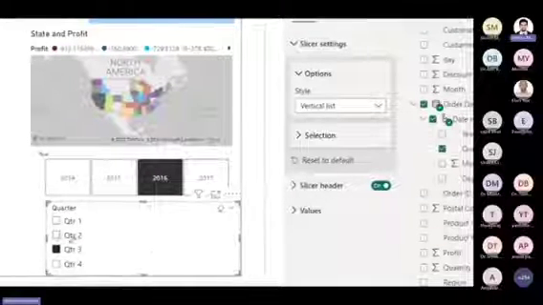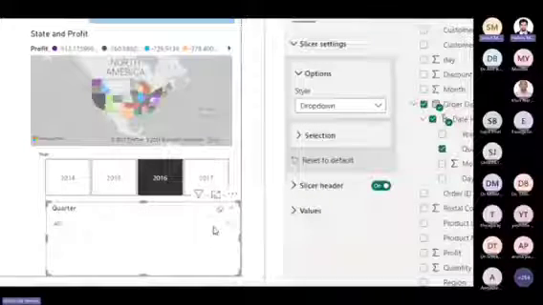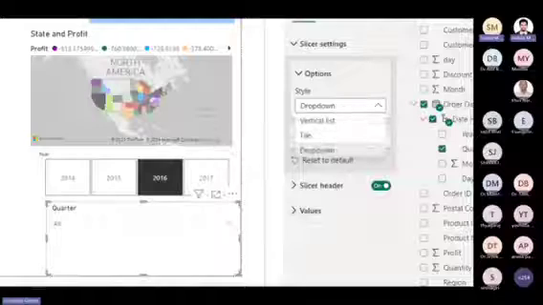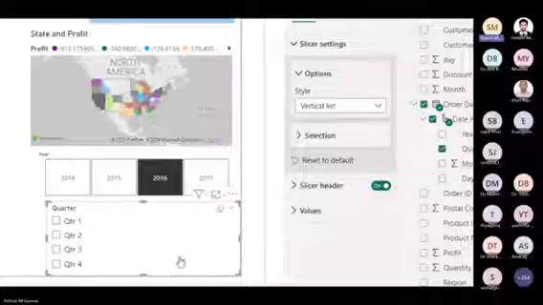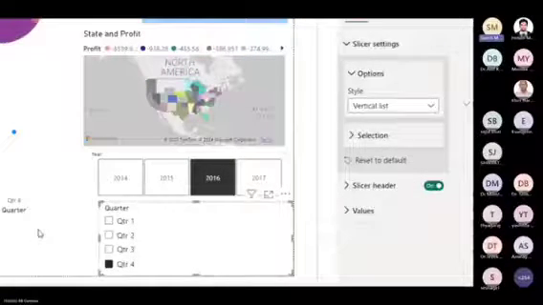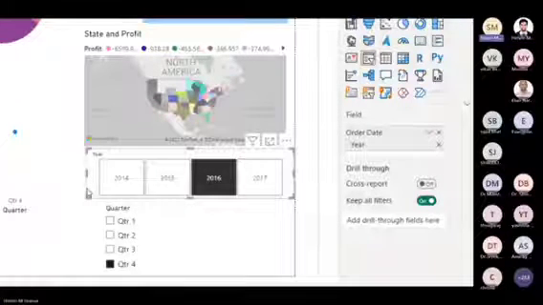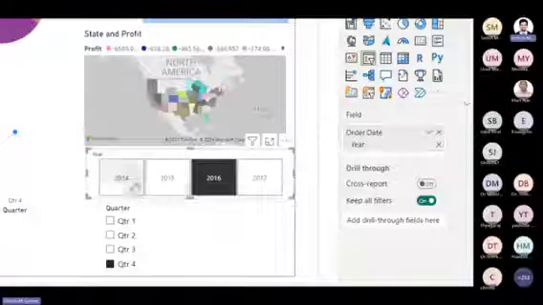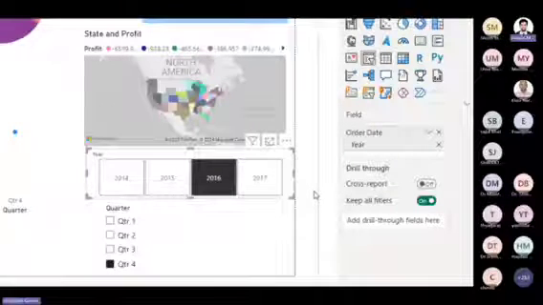I added 2 slicers here. If I give drop down, it will come like this. Actually, I am not getting that option. You make sure you have selected the slicer. Which field have you used there? Order date. Order date, I don't think you will get it. You have to choose year or any particular thing from the order date. Right, then you will get it.